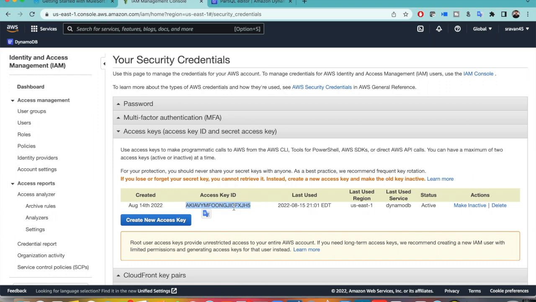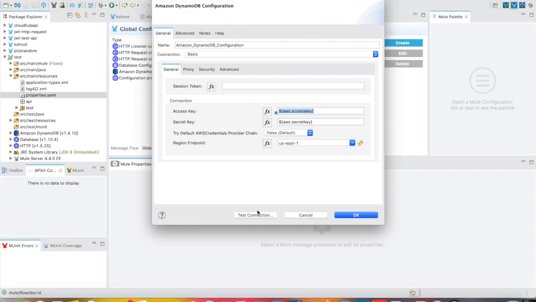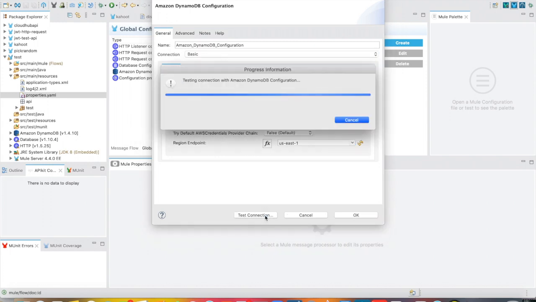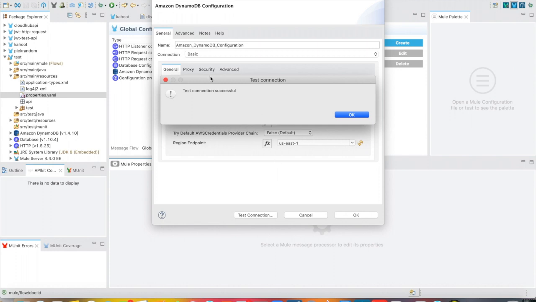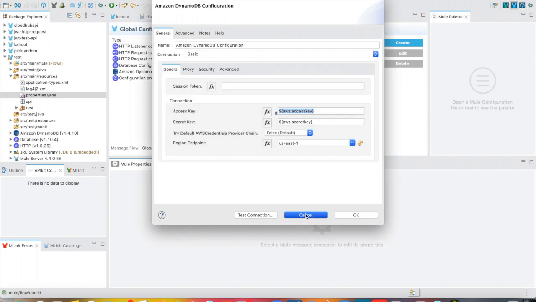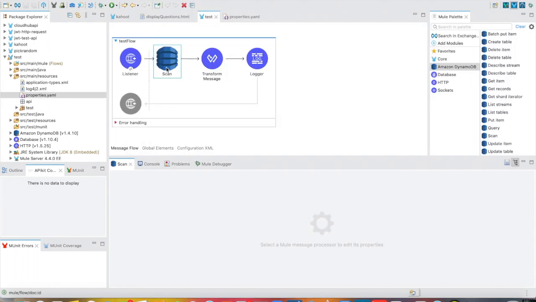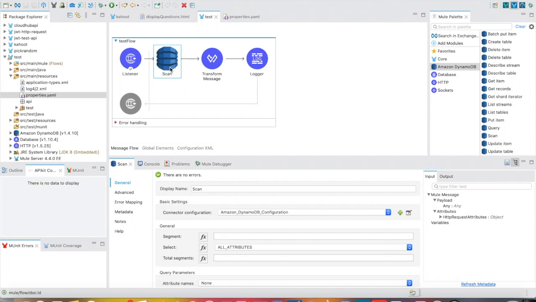So make sure that you get your access key and secret key and paste them over here. It's very simple, and then test the connection. Make sure that you are inside the VPN and all. So the test connection is successful, and go back to your message flow. It's pretty simple. I'm doing nothing.